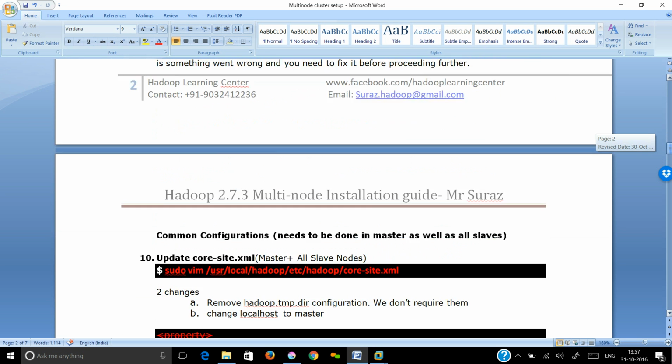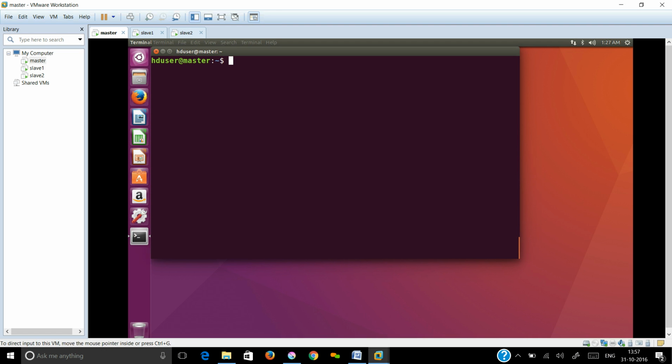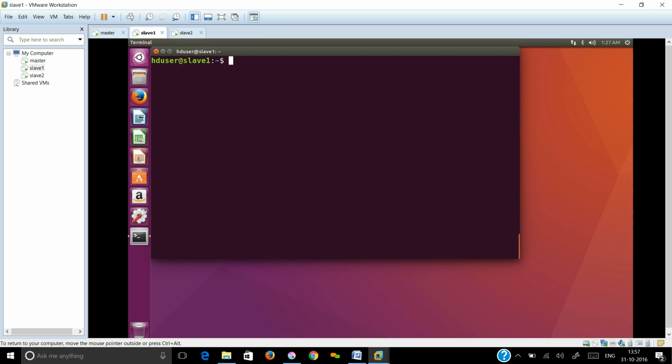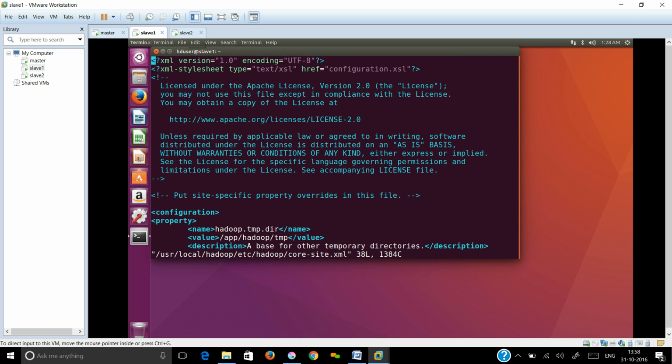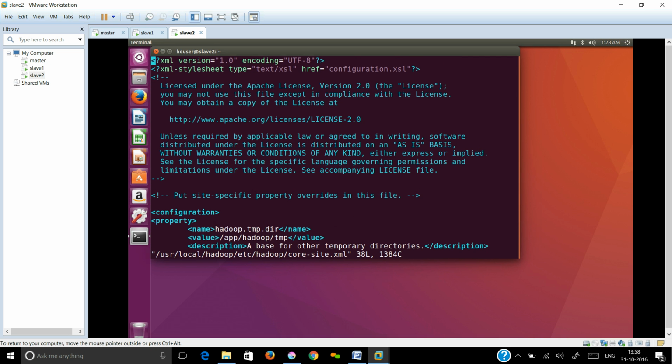So once this is done, we'll start making the configuration changes. The first step is update your core-site.xml in all the systems, master as well as the slaves. So copy this, right click and say paste, enter. Password is Hadoop. Again go back to slave 1, say paste, enter. Same password. Go to slave 2, paste, enter. Same password. Okay, coming back to master.